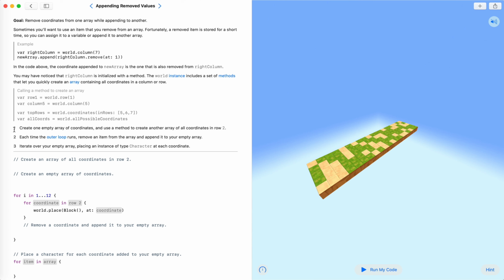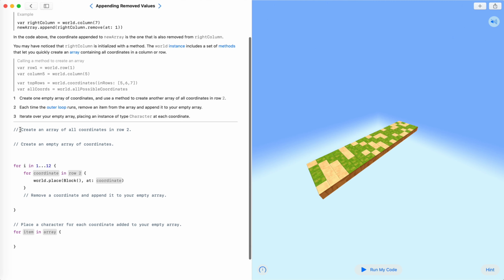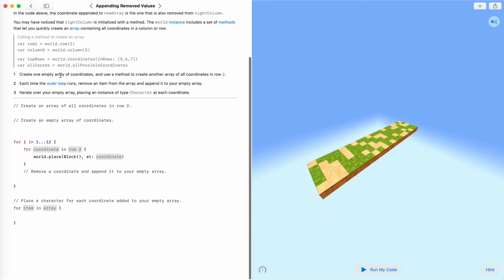So let's look at these steps here to solve this puzzle. It says the one thing we want to do first is create one empty array of coordinates and use a method to create another array of all coordinates in row 2. Okay. So create an array of all coordinates in row 2. Well, if we look up here, they show how to do that. It's just world.row2, and then we can assign that to something here.